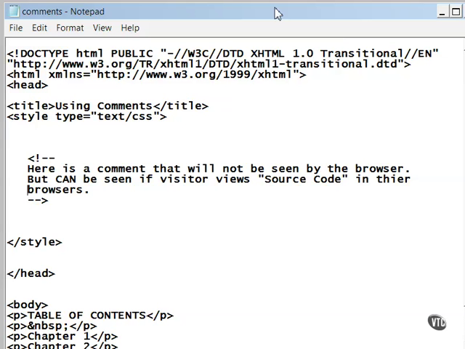These comments only appear when the document is opened with a text editor. They're ignored by the browser and therefore are not displayed in the browser itself. Comments are written like this here. The opening tag is a less than sign, exclamation point, and then 2 dashes. The closing tag is 2 dashes and a greater than sign.